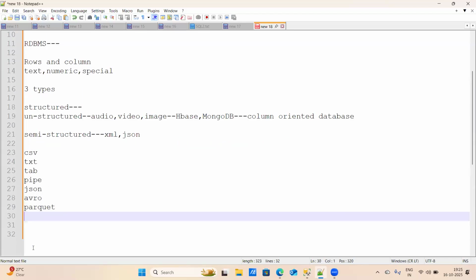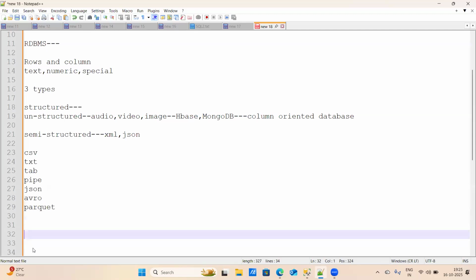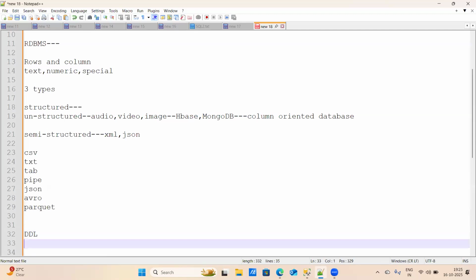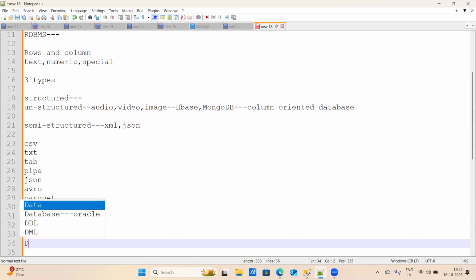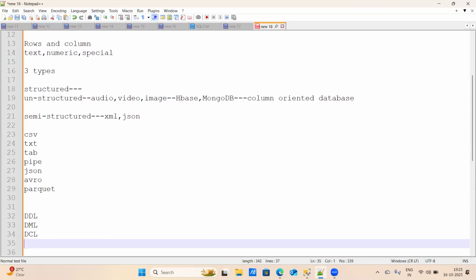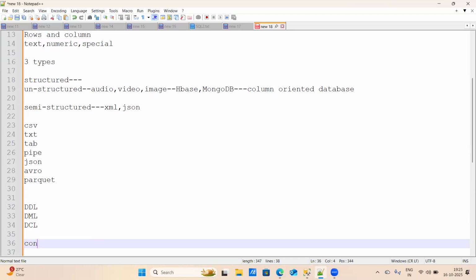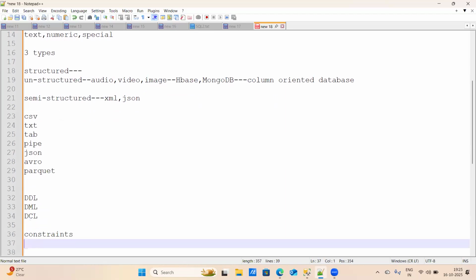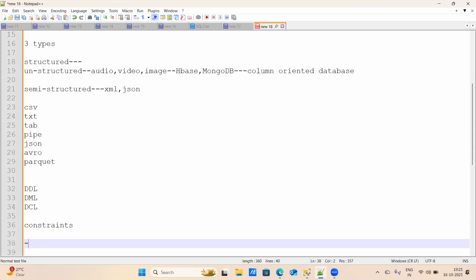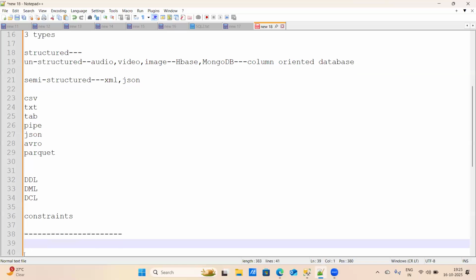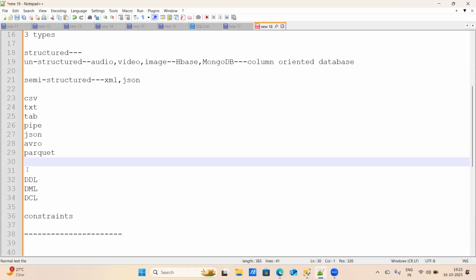Then DDL commands, DML commands, DCL commands, and after that we'll discuss constraints. Constraints are primary key, foreign key, composite key, check constraint, not null, and unique. Everything will be discussed. Before that, we will discuss data types.